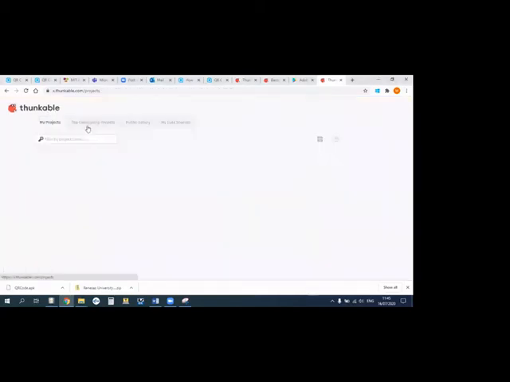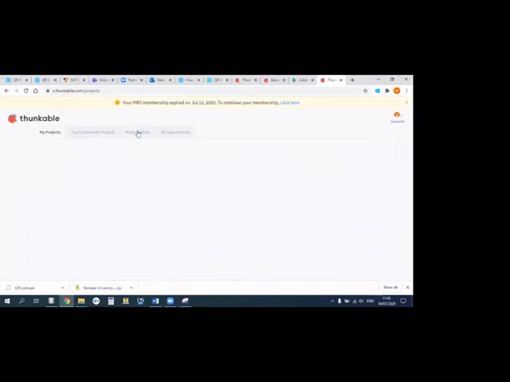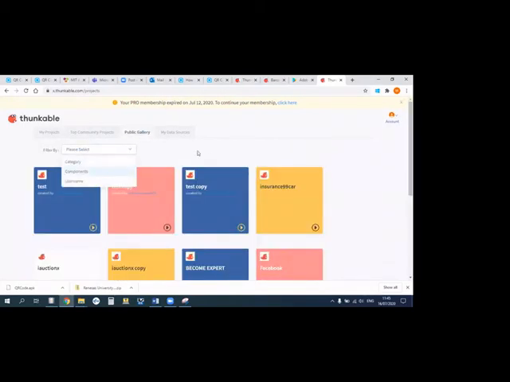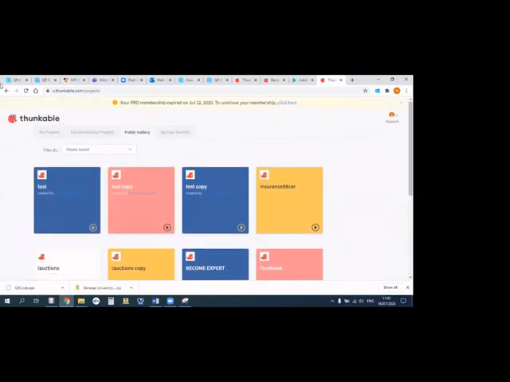Because we're all on free accounts, every single one of our projects is visible to everybody else that's on it. So if you go to public gallery, you can go in and take any app that's there and make a copy of it and paste it into your own and work from there, if you know what I mean.